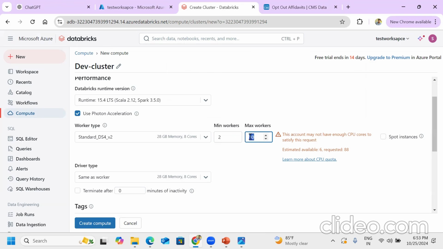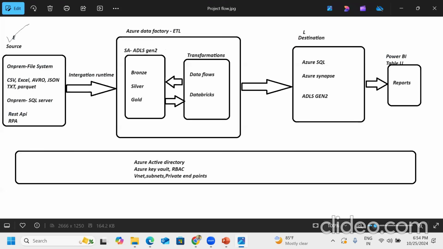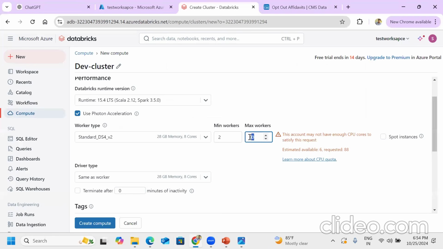Here you need to decide based upon the data. You need to specify the maximum machines. For example, I just specify the maximum 10. In case my data reaches more than 10 GB, here I'm going to maintain the 10 machines, so that each and every machine distributes the data. Here we are distributing the data into multiple machines.